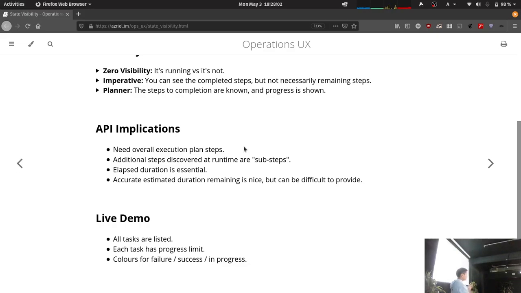Elapsed duration, so how long you spent on the current steps, is essential because you don't want someone to kick off a process that takes maybe 10 hours longer than it should, and they leave the computer running and don't know how long it's taken. So that's essential. An accurate duration, or estimated time of completion, is nice, but sometimes it's quite hard to provide that.